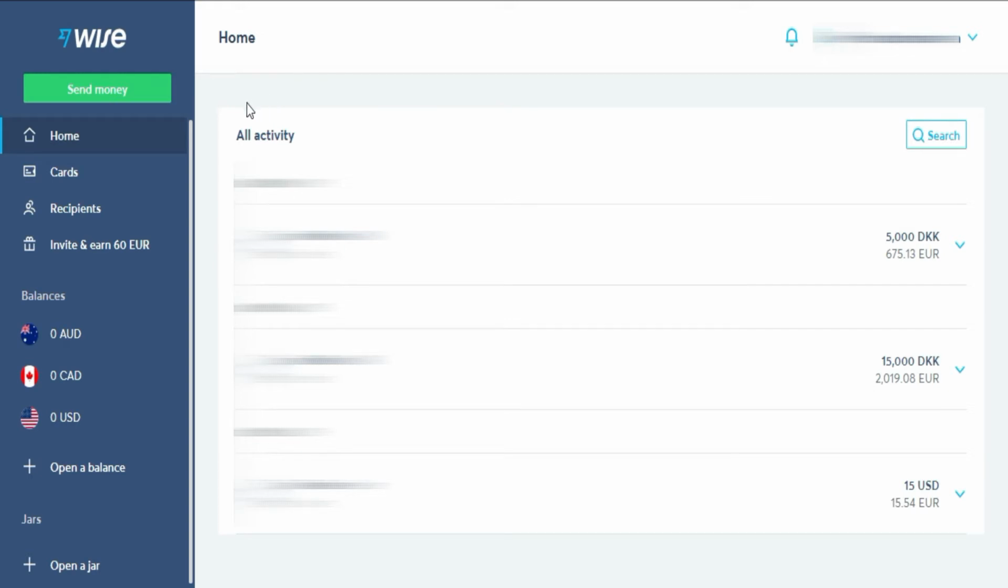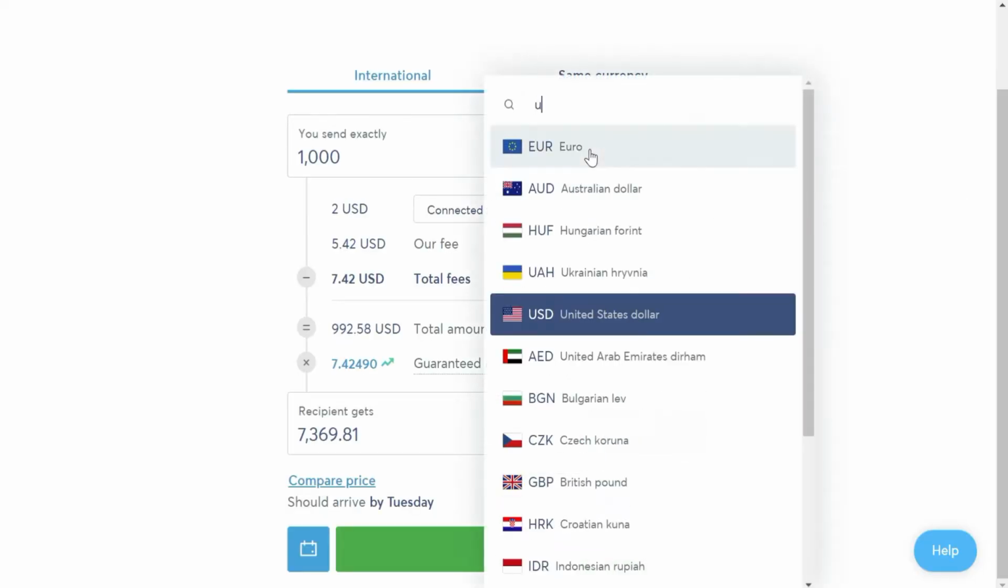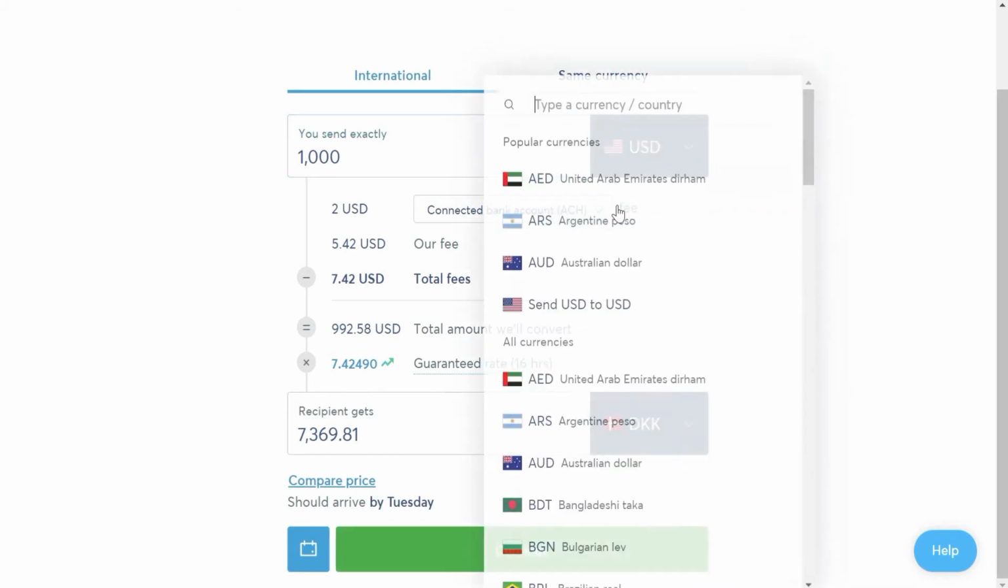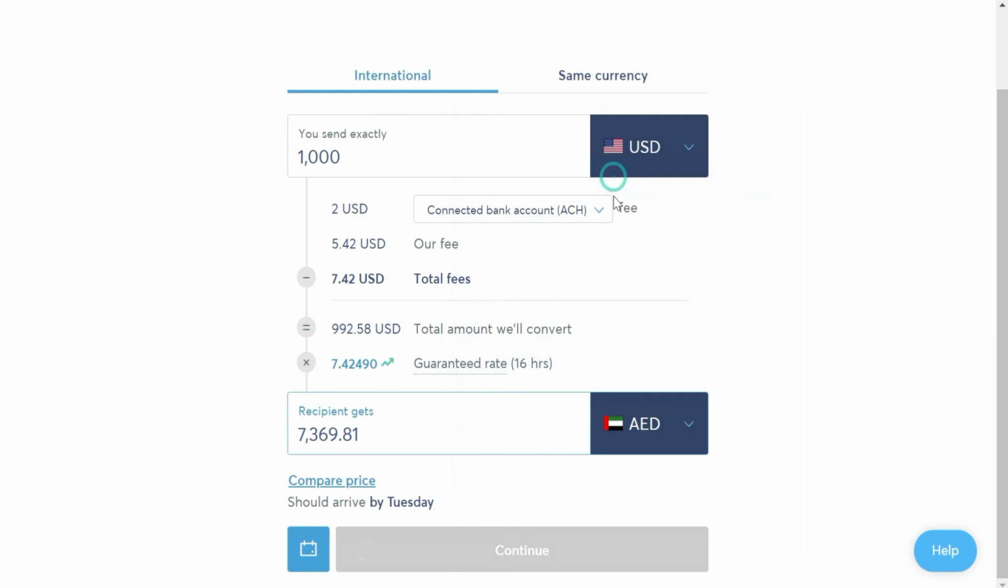Here, we will indicate the two currencies, the one we will pay with, in this case dollars, and the one we want to send, in this case, dirhams Emirates. Then the amount we want to send. Here you can indicate the dollars, or if you need to send a specific amount in the other currency, you can also indicate it and see the total amount of dollars.